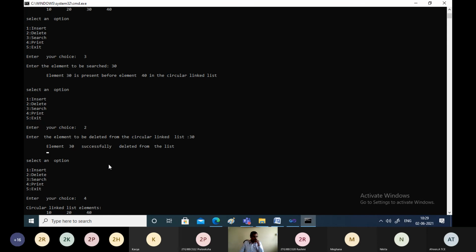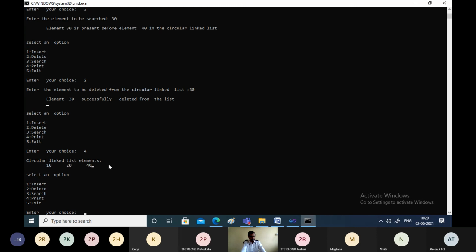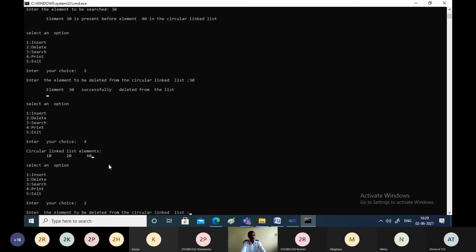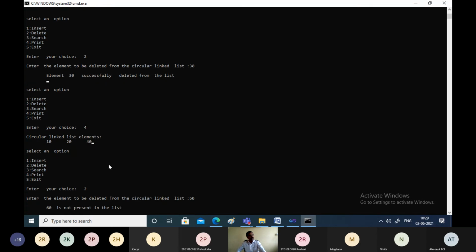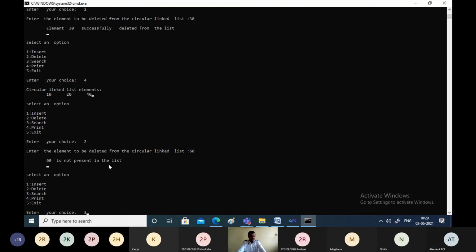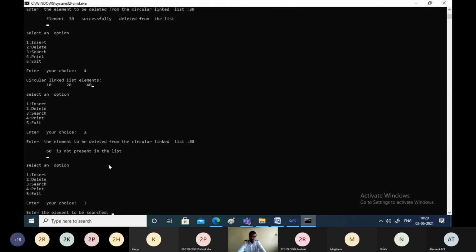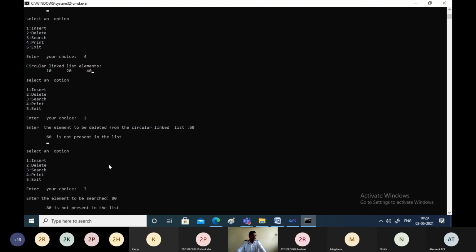Right? Now let us see some failure cases. Enter the choice to delete. Enter the element to be deleted from the circular linked list. Say I will give 60. I want to delete 60. 60 is not present in the linked list. Okay. Failure for search. Enter the element to be searched. 80. 80 is not present in the linked list.